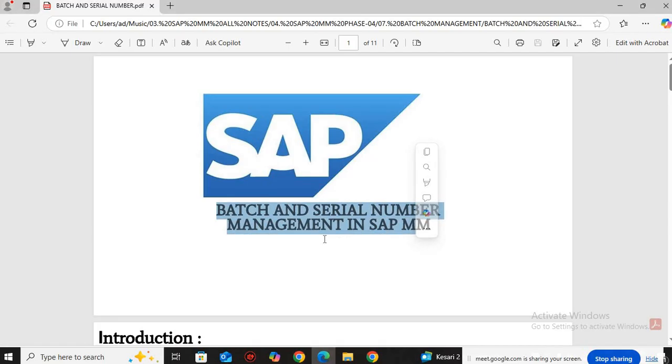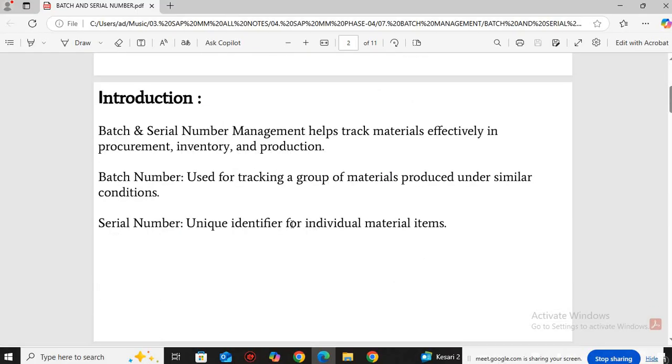So what is batch management in SAP, and why do we use it? Okay everyone, is my voice clear now?